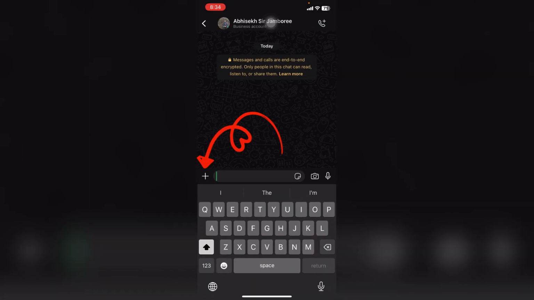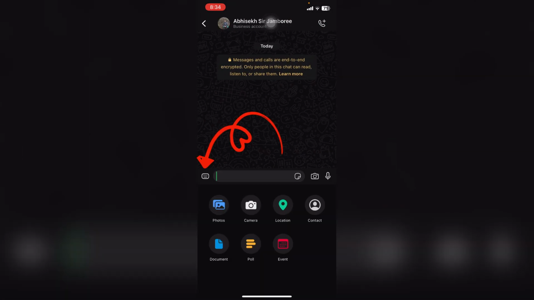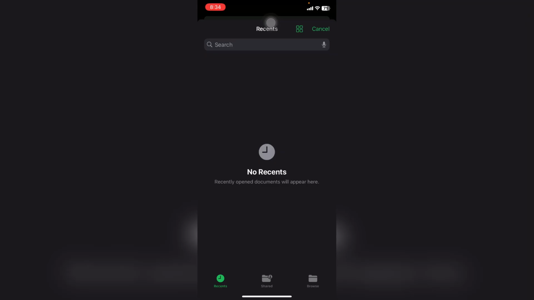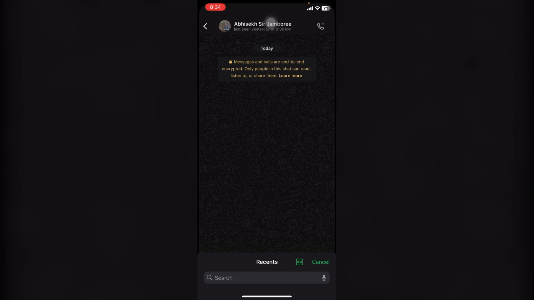After that, click on this plus icon on your screen. Here you can see this document option. Click on document. Now you have three different options. You can either choose from files, photo or video, or scan document. Click on the document that you want to send, and after that click on send.